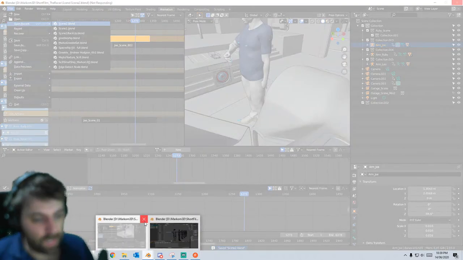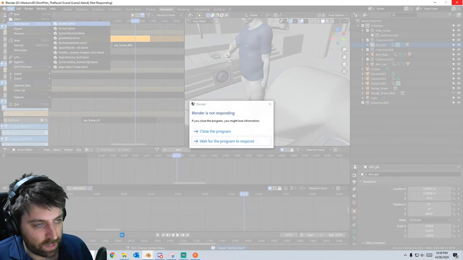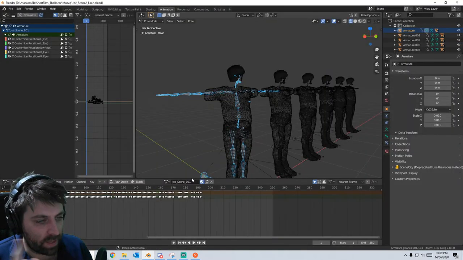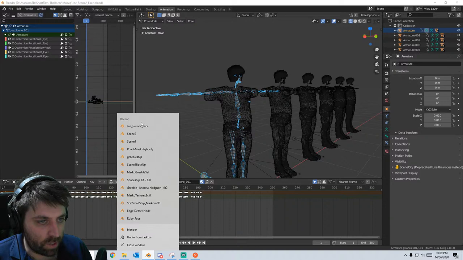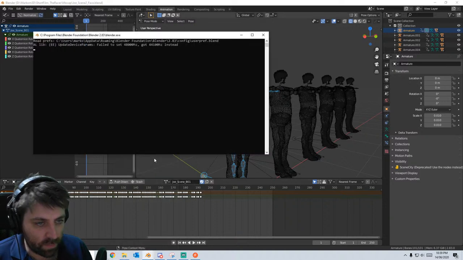All right. So I'm going to let Blender die now for a little bit. I think it's because I'm streaming at the same time. And I'll show you what else I've been working on just quickly. My Greeble ship.